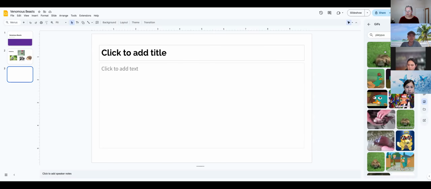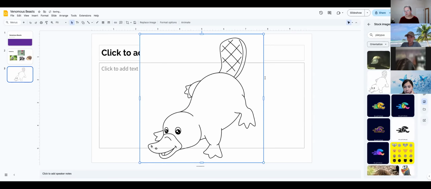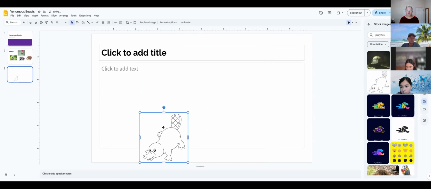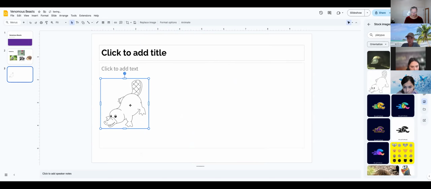So for example, let me go back to stock images. Let's say I want to pick this one. If you can see, it's super big. So if I shrink it down, and then if you click in the middle of it, see how I can move it wherever I want, click and drag it. So if you want to spread them out a little bit, you can. It's okay if they overlap, but you want to be able to see everything you need to see.